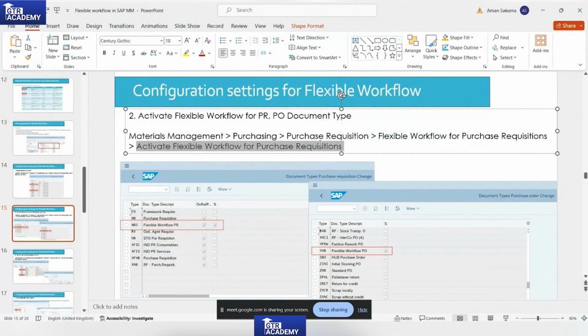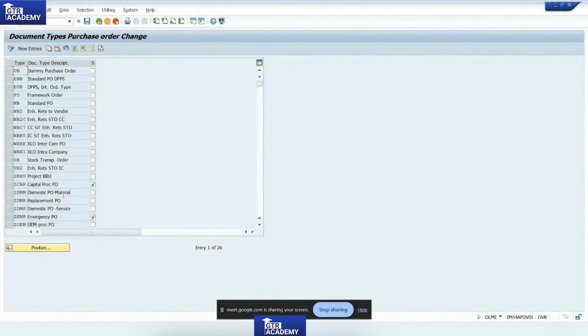So we'll check for the PR also. I'm not sure. I think in 9009 they didn't have the PR document type. Let me just confirm once. Okay, so we have custom, right? You can see this NB we have not ticked, right? Why is this NB not ticked?